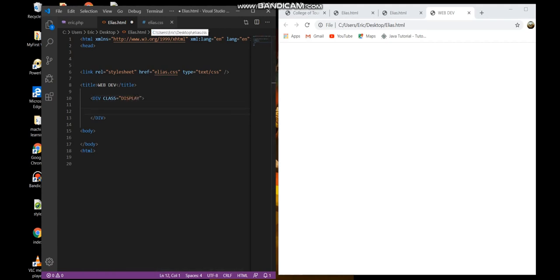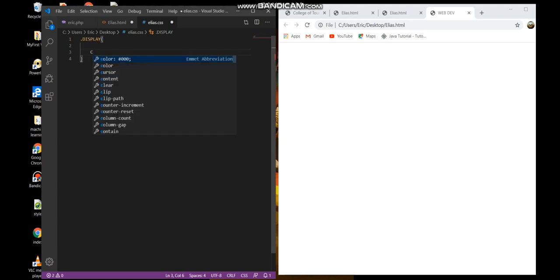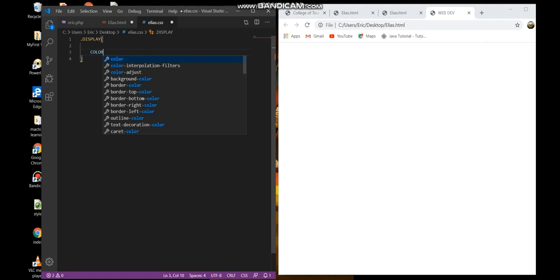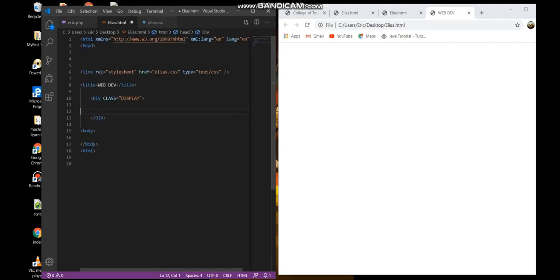And in your CSS file, alias.css, just call in the name of your class, this selector, then whatever be the property and value of your class. So for example, I need to put in color, then blue. Now there's another way on how to call your layout. Either use class or id.